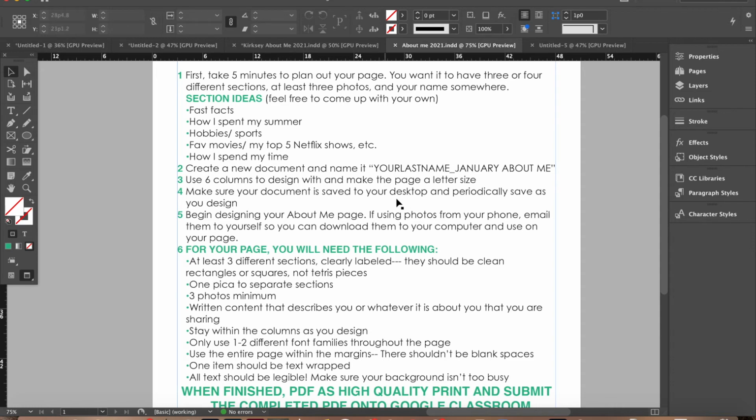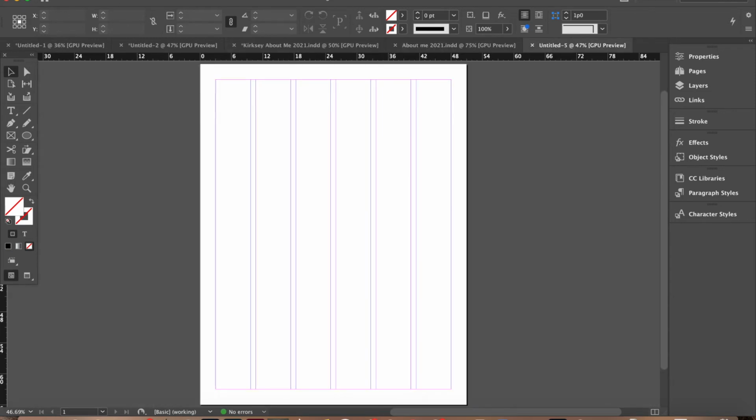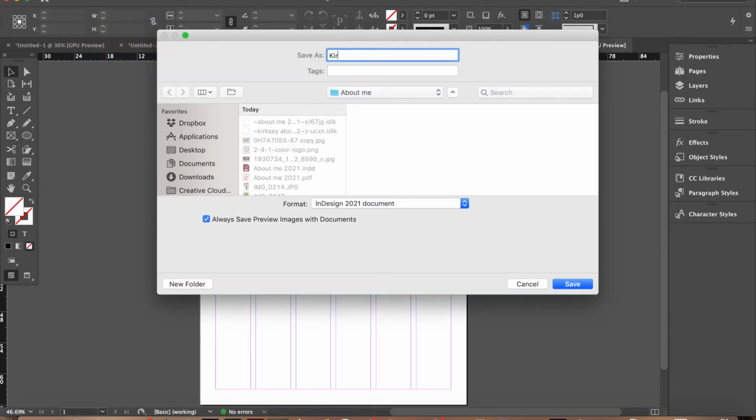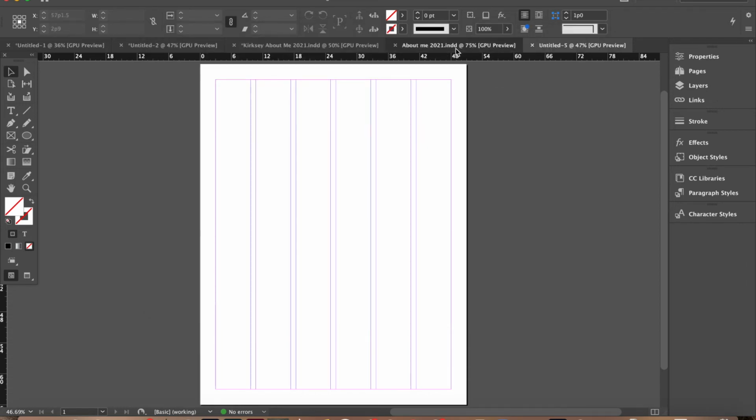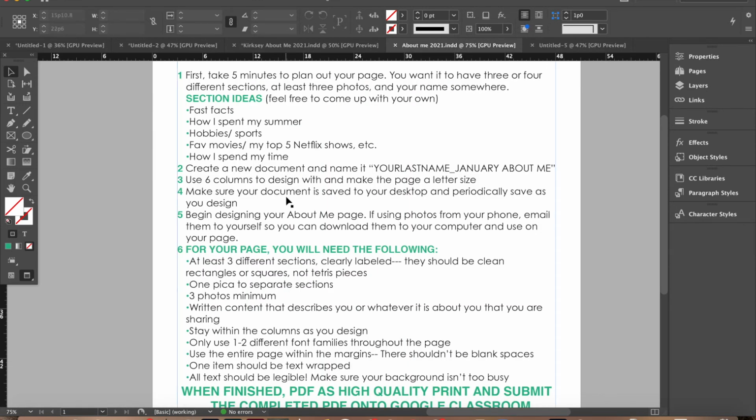Make sure your document is saved to your desktop and periodically save as you design. So right when you open it, wherever you're working, you're going to go to File, Save As. You're going to save it as your last name, and then January about me, and you'll click Save. I'm not going to resave this. And make sure you're periodically saving, Command S is save, as you design in case InDesign quits on you. That happens and you don't want to lose all your work. So every 5-10 minutes, Command S just to save.